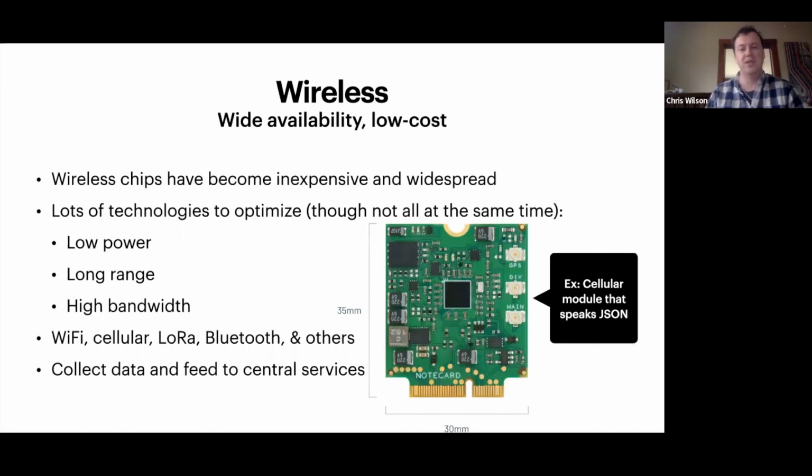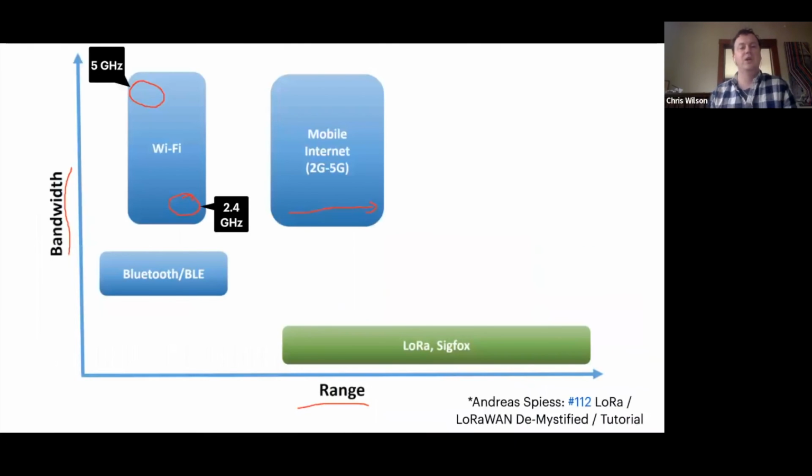And just as an example of the sorts of things that are out there, this is a little cellular module that connects to 5G, and from your microcontroller, you just send little JSON packets to it, and it takes care of sending that over a cellular connection. But there's lots of other devices out there.